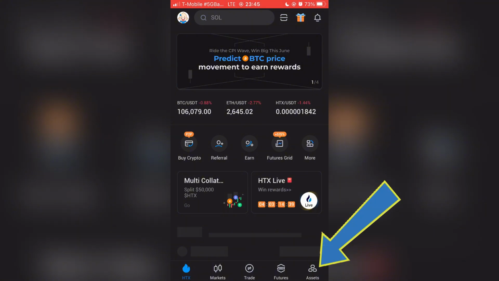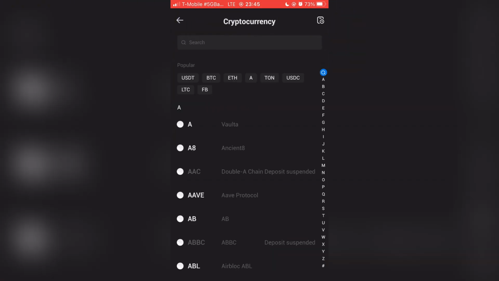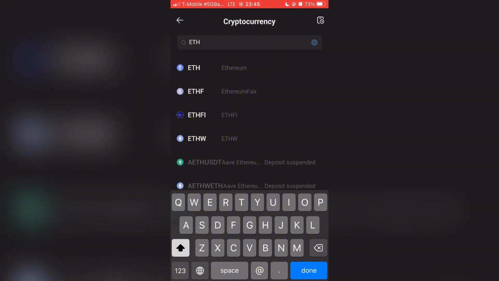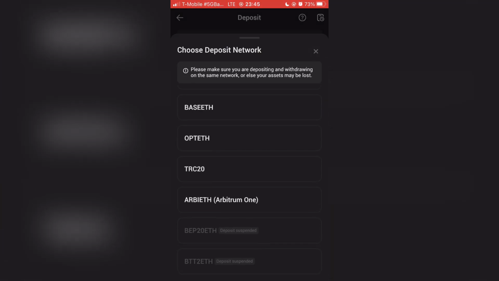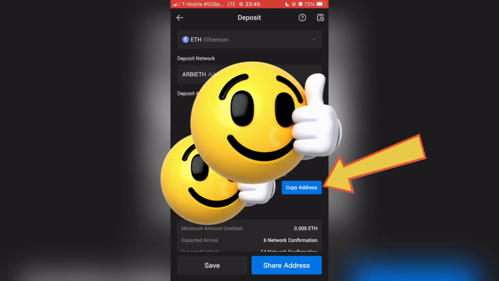Go to Assets. Here tap on Deposit. Here choose which crypto you want to transfer from Binance. I will go with Ethereum. Here you need to choose the network. I will go with Arbitrum. And now copy your deposit address.